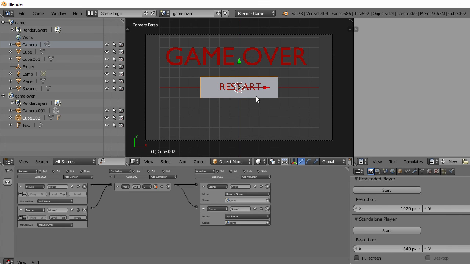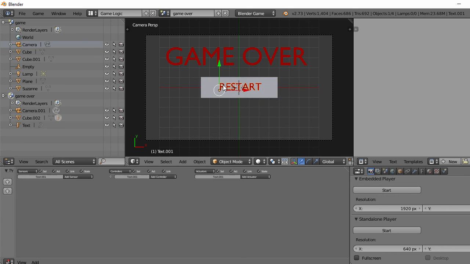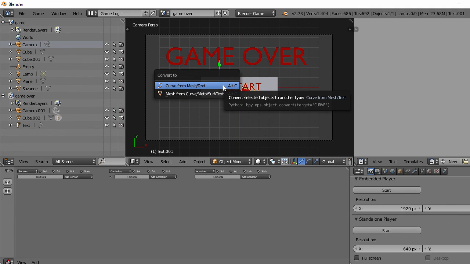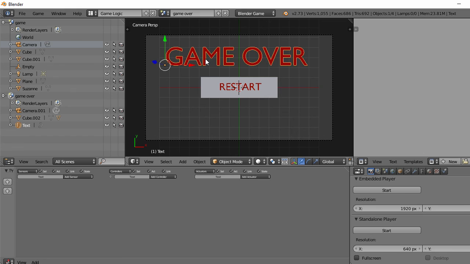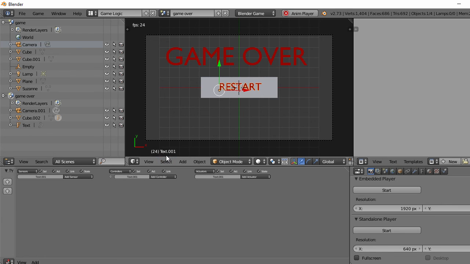Okay, guys, I'm back, and it turns out it's just Alt C to turn an item into a mesh. Alt C, and you go mesh from curve meta surface text, and you just go here. Alt. Oops, I hit the Windows key. Alt C. Dang it, I hit Alt A. What am I doing with my life, man? Okay, that was the animate key or whatever. Let's escape out of that.